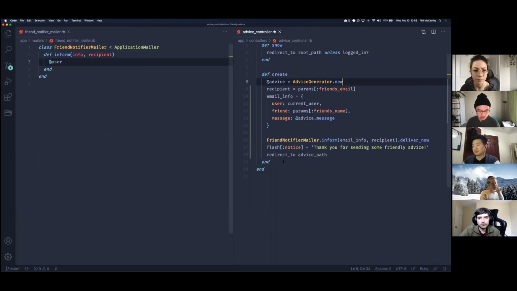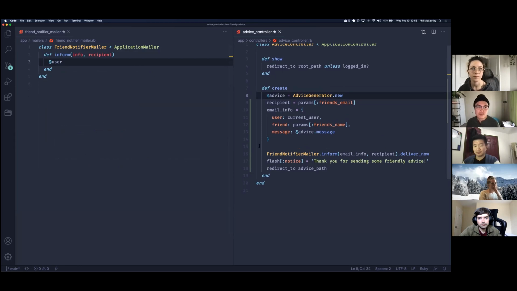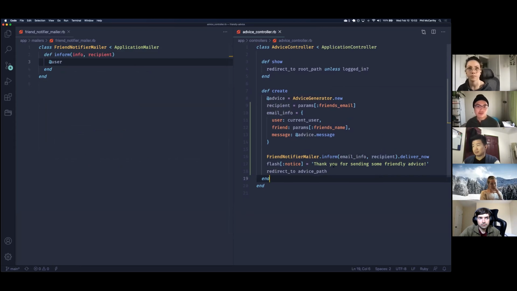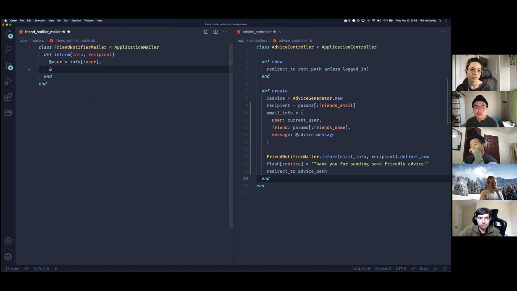Yeah, and just one note on this inform method. This is just the method that we drew. There's nothing special about naming it inform. You could name this whatever you wanted. Cool. So we have user, friend, and message. So let's do @user equals info bracket colon user. And then @message, info message, and then @friend. We can do all three of those. And I believe we don't need commas for these because we're just defining variables. Oh yeah, good catch.